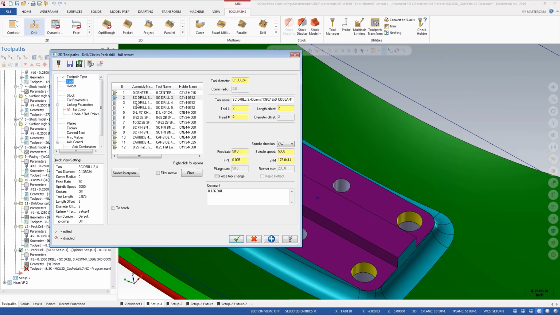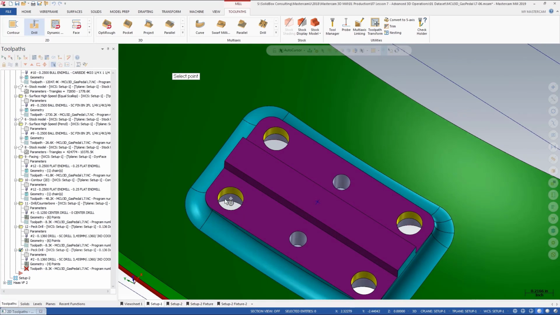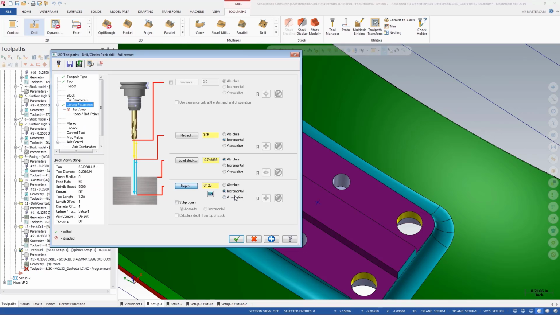We're going to modify our tool to make sure that it's the .201 drill, tool number 4, and we're going to modify the comment to be .201. We will have to go into the linking parameters and change the depth. The 1/4 inch depth was actually deeper than the yellow section that we're looking at. You can see that this depth is minus 0.125. In our case, we want to take it down a little bit farther. We're actually going to go down -0.375 and say OK.